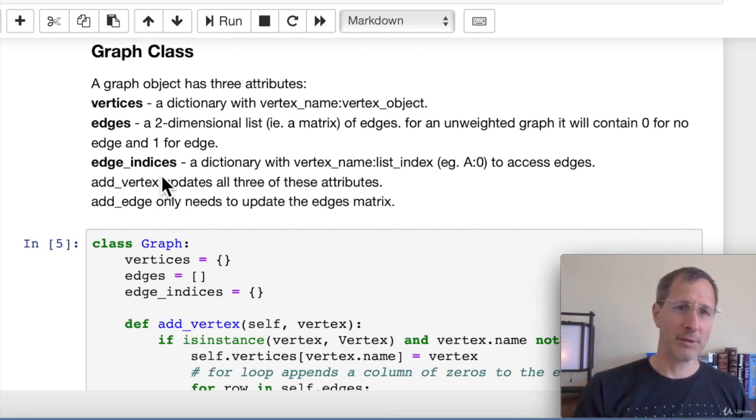This is not the only way to implement this. This is how I chose to do it. You can implement it a different way if you find this too complicated. So we're going to have a few different functions, or methods, that are part of the graph class. We're going to add vertex, which is going to update all three of these attributes. We're going to add an edge, which only really needs to update the edges matrix. And then we have a print function.